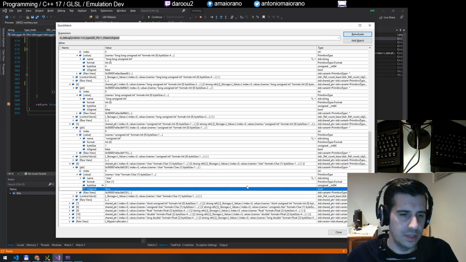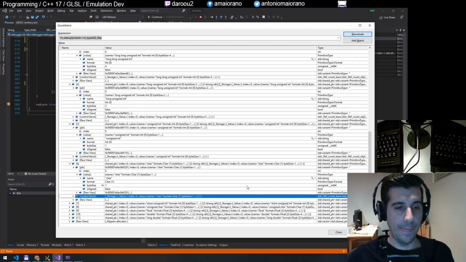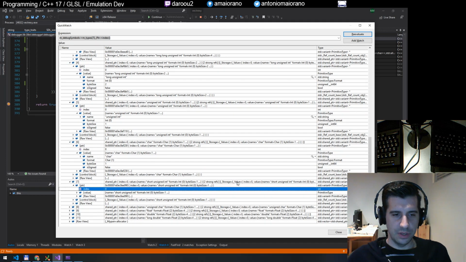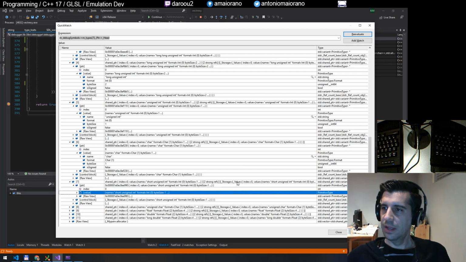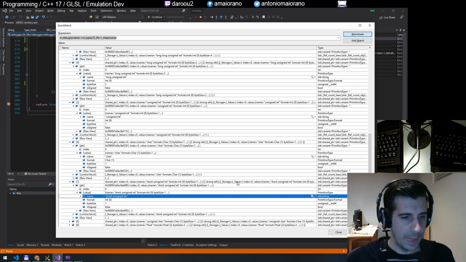So char is not considered signed because, oh yeah, that's right, because the range was 0 to 255. So there you have it. It is what it is. Because you can specify whether chars are signed or unsigned to the compiler. So I guess in this case, it is unsigned by default. Doesn't really matter. Short unsigned int.